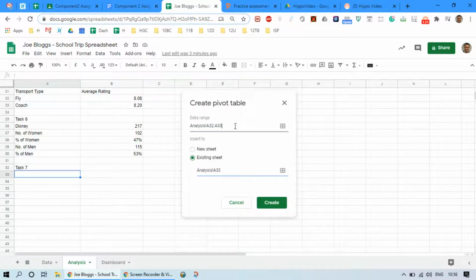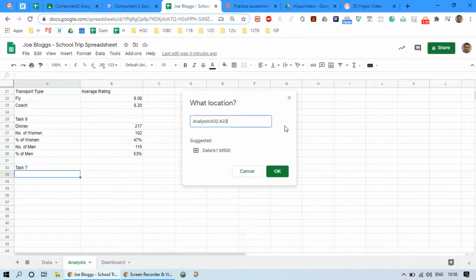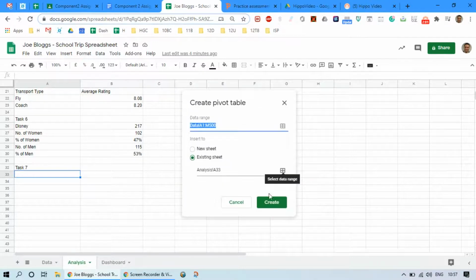For the data range, I want the data range to be the table on the data page. So I'm going to go and select it, but look at this. It's suggested the correct place anyway. So I'm just going to click there. If yours doesn't come up like that, you can just type that in this place here. Data, exclamation mark, A1, colon, M500. Okay, and create.